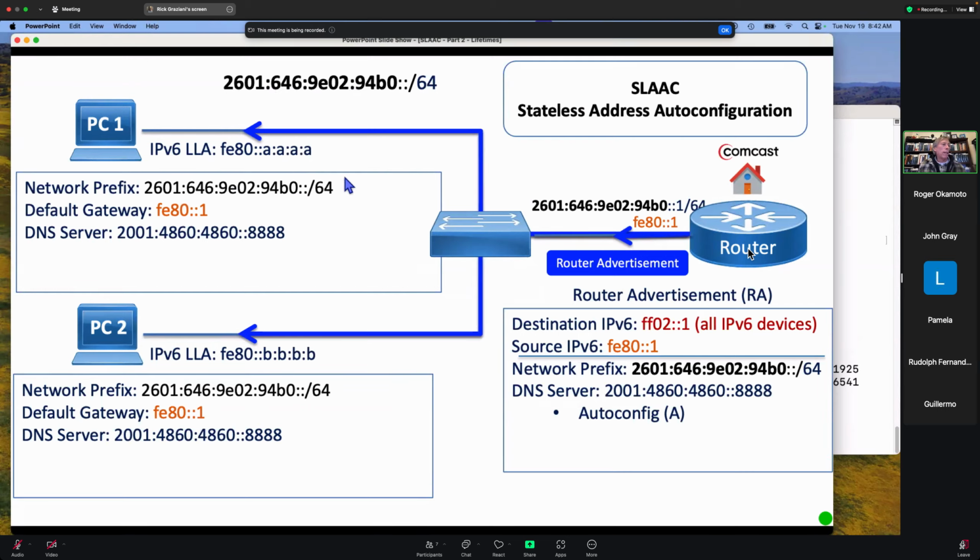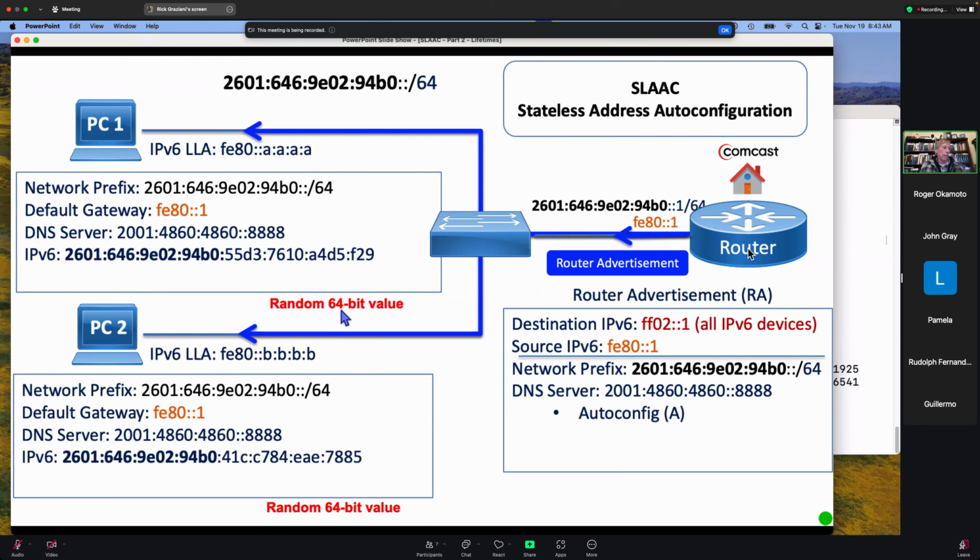All of this kind of information, by the way, is called stateless, in the fact that nobody's keeping track. Everybody gets the same information. Now, the A flag has been set. What that does is tell the devices to use SLAAC, stateless address auto configuration. What they're going to do is grab this prefix, put it here, and then create their own interface ID. Now, we're going to use a random 64-bit value; could use EUI-64, the MAC address.